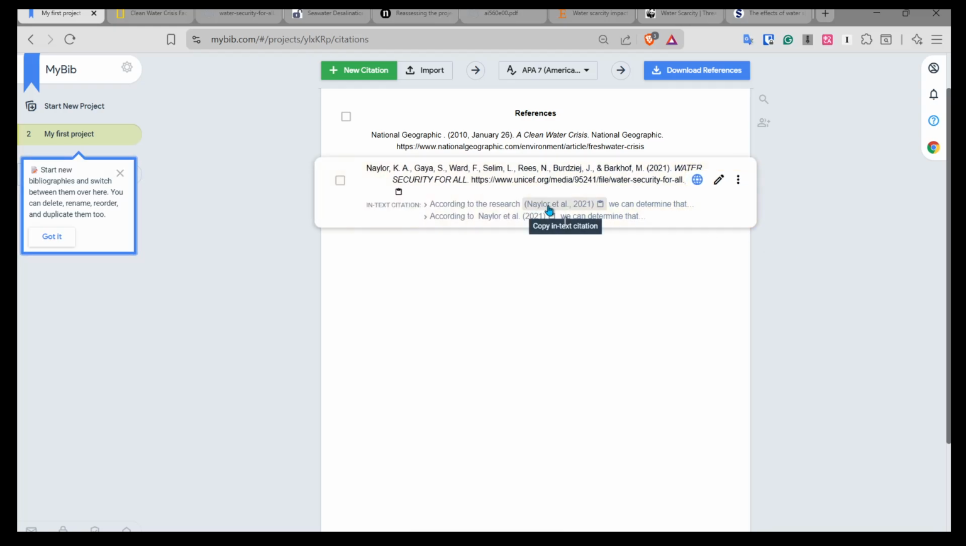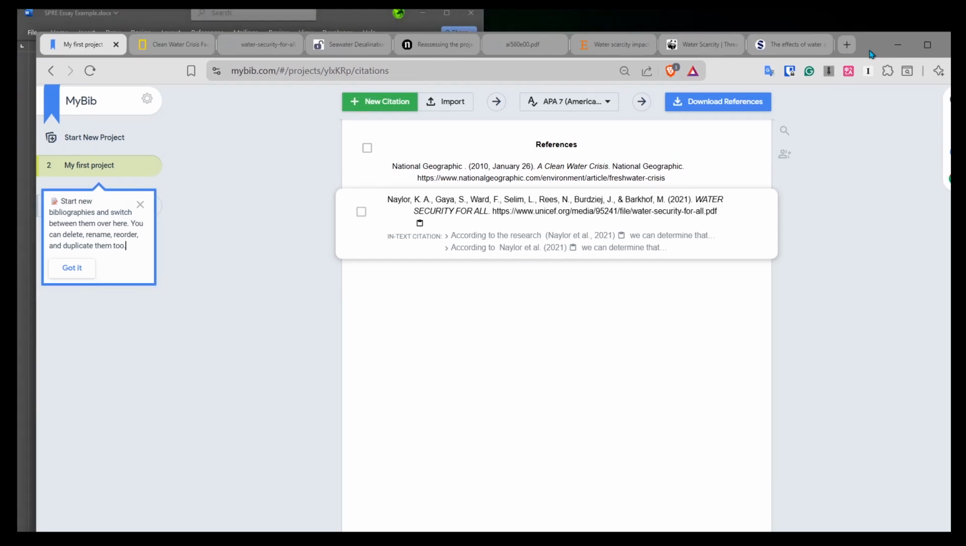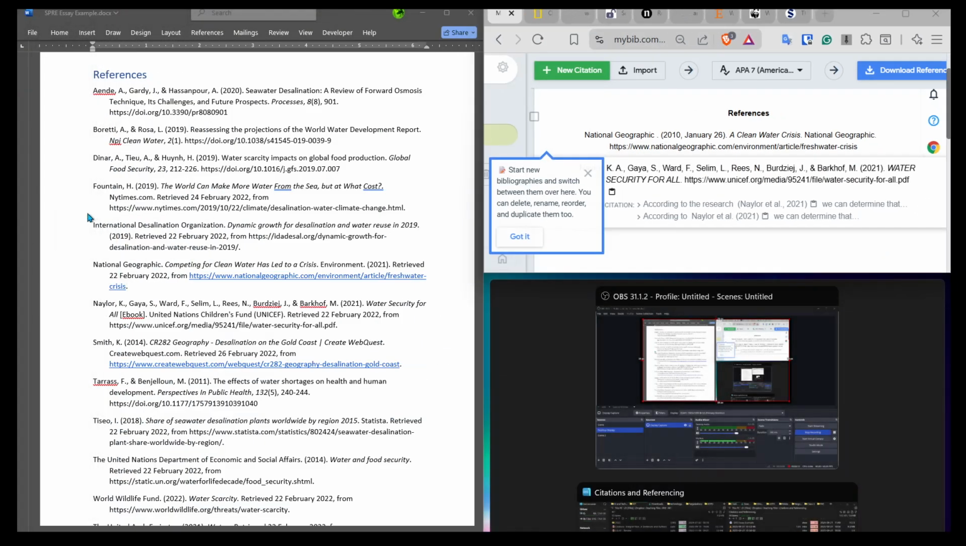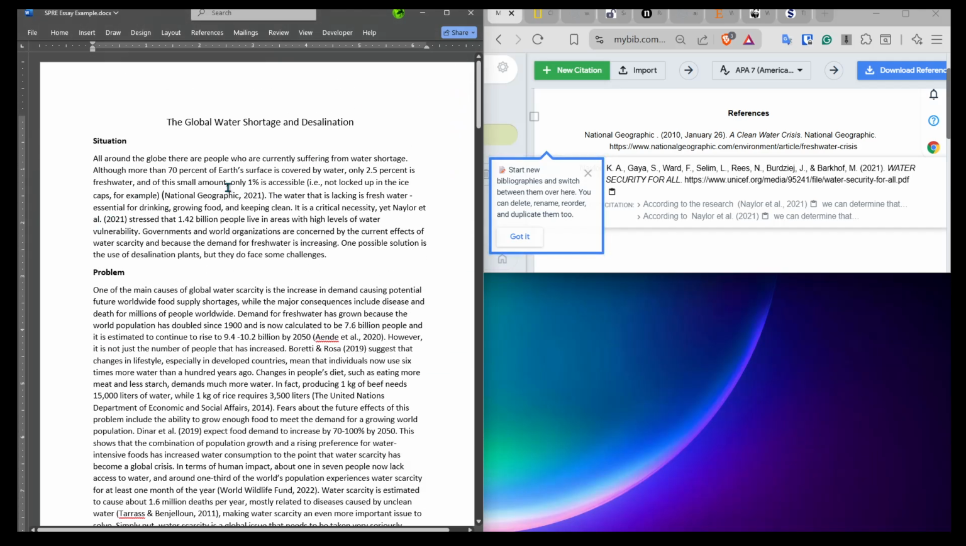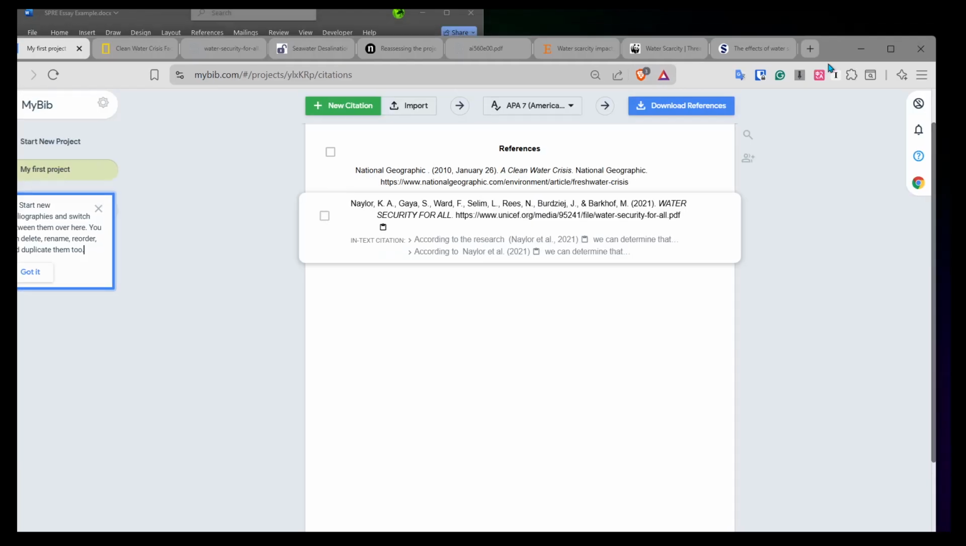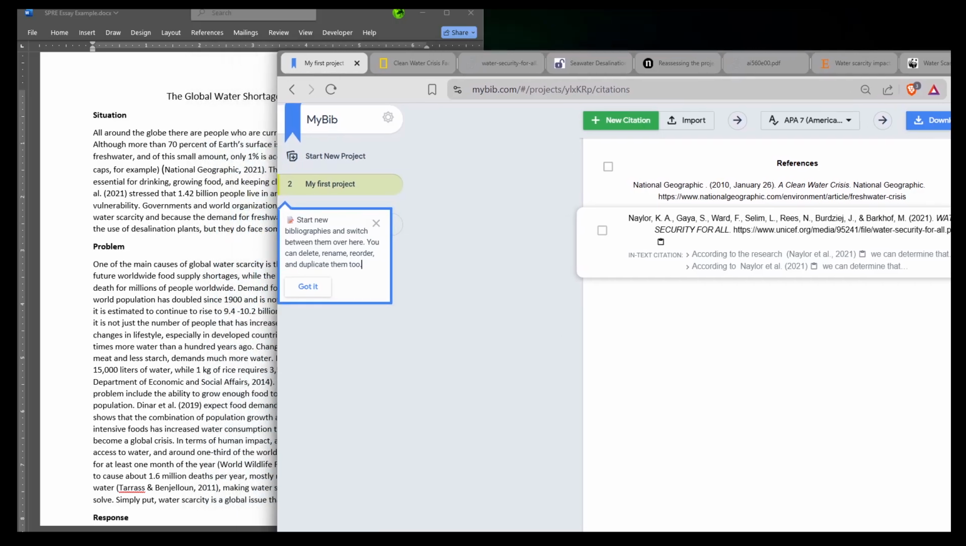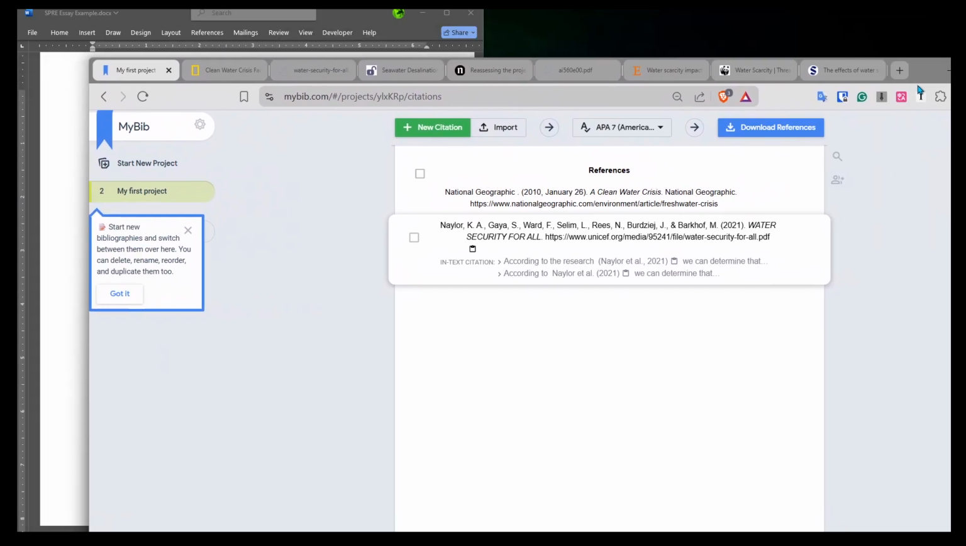You can look at Naylor et al. in the in-text citation, in the integral, and then a non-integral. But in my essay, it was Naylor et al. So it is an integral citation there. Okay, so that's the second one. All right. Don't worry, they're going to go faster. But we are developing a list here.